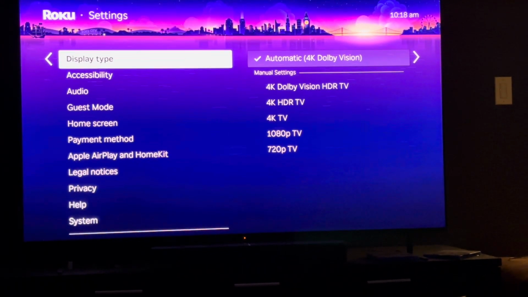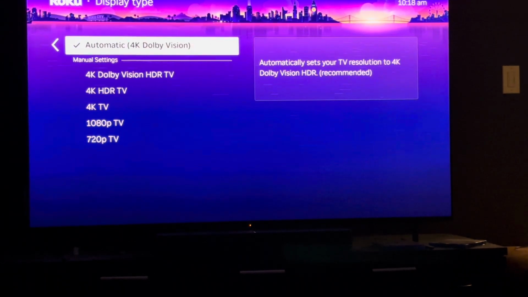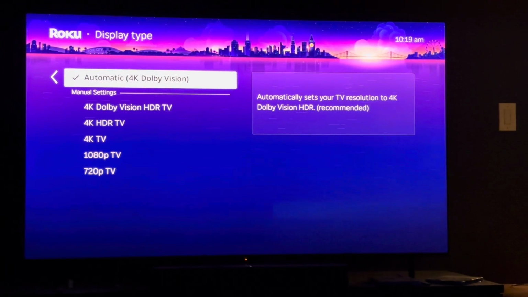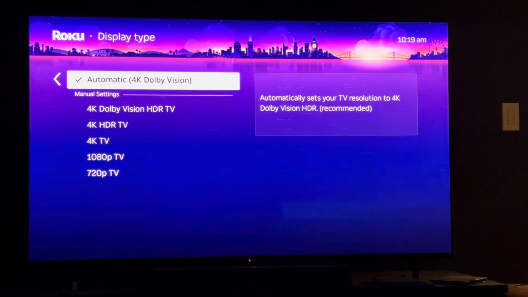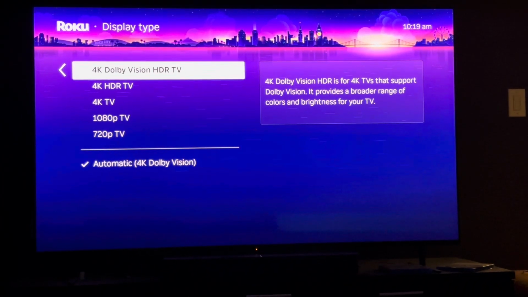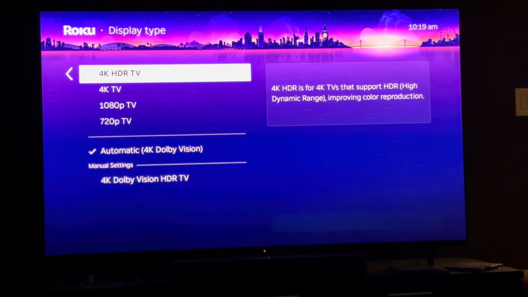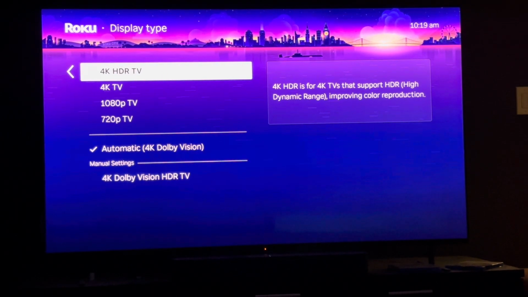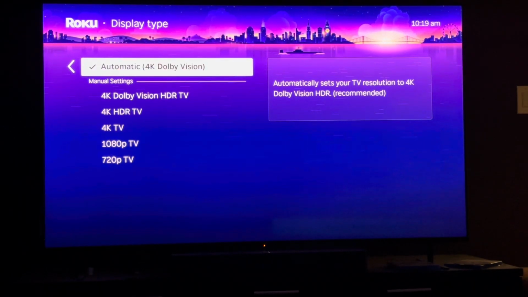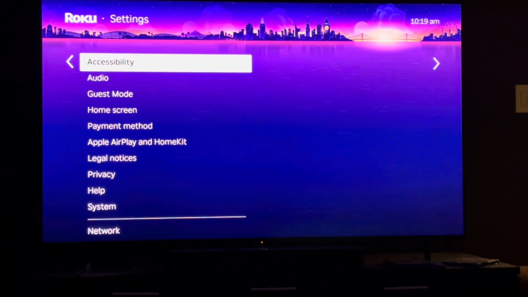Now, the first thing, we went into settings here, and under display type, you'll see that the Roku has selected automatic 4K Dolby Vision, which if you have a Dolby Vision TV, that is the correct setting. We don't want to do anything with these manual settings down here because that will play content only in those formats if we select them. For example, if we select this setting 4K HDR, it'll never play anything in Dolby Vision. So we want to leave this as automatic 4K Dolby Vision, whatever your TV is compatible with. I'm assuming Dolby Vision since you're watching this video.